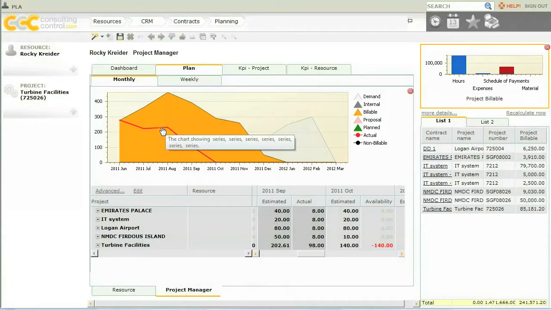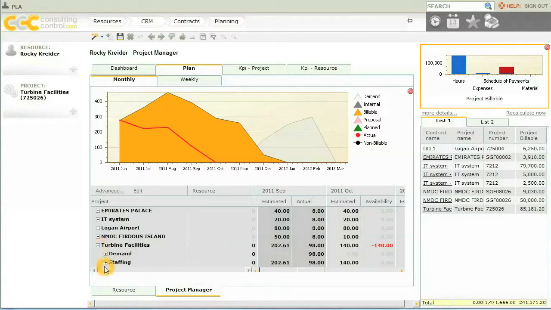So this is not looking good. If I want to get more detail, I can come down here, see what's going on, click on staffing. So I see here under the turbine facilities that I have estimated that these guys work 200 hours. They've only put in 98, so I want to see what's going on.